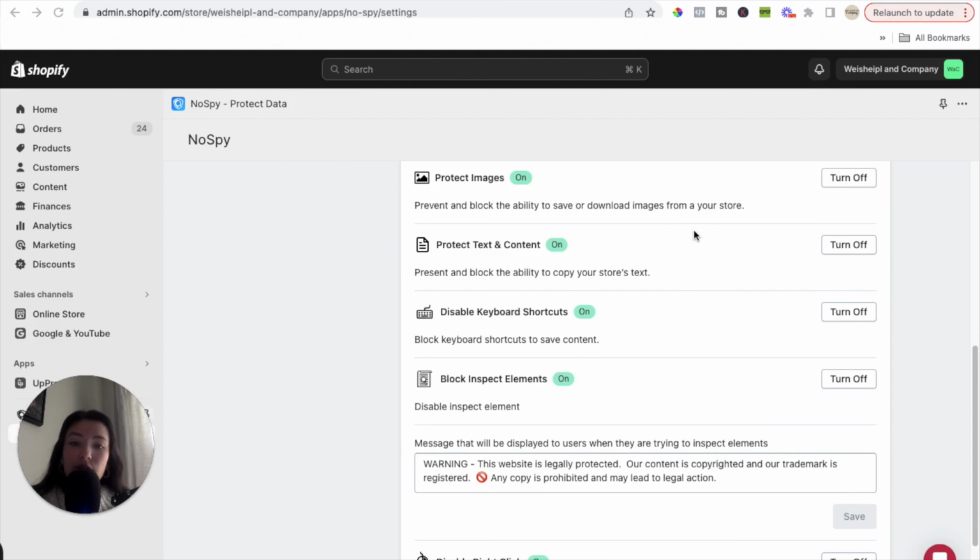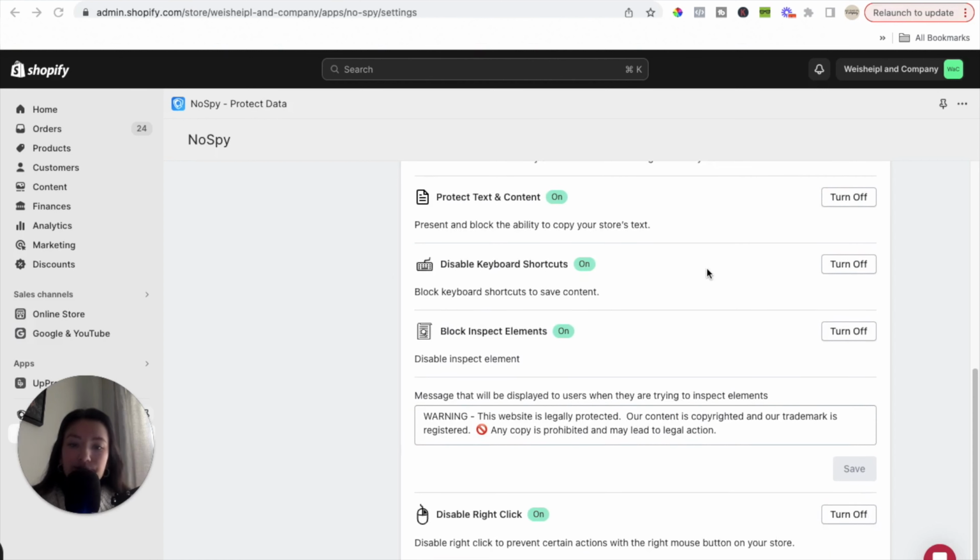Just these couple of things, you can easily see how this app really does help support your store and secure your website and your website's data. Ultimately, you don't want your website's data being stolen or copied or taken right off your store. So this app helps block any spy tools from being able to do that.